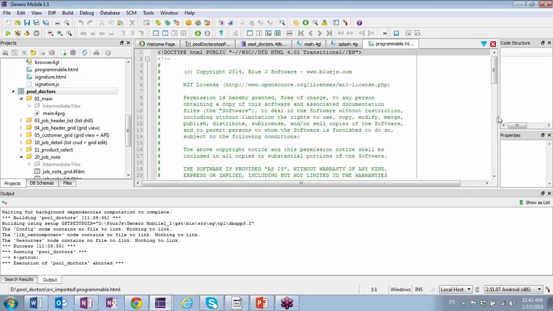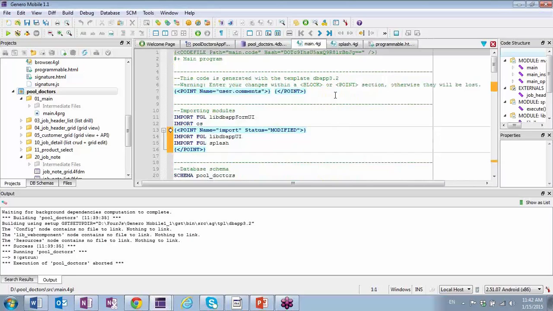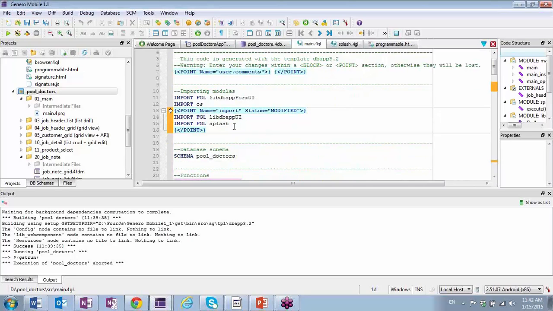So let's take a look at some of these other files. Let's take a look at main here. Notice up here at the top, this is our generated main.4gl that we've been looking at for the last couple of weeks. But notice we've added some custom code to this import point that we talked about. Can't remember if it was yesterday or the day before.